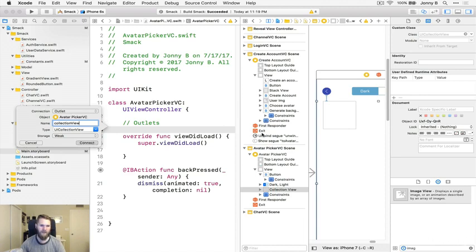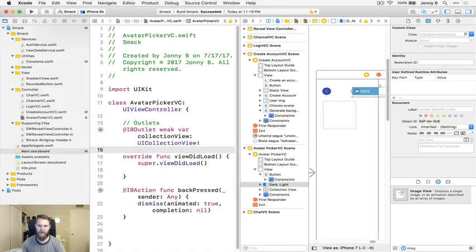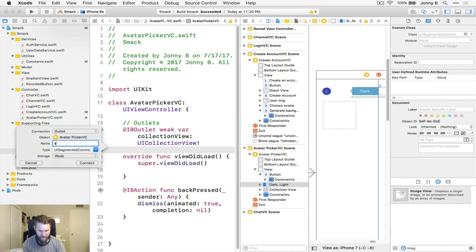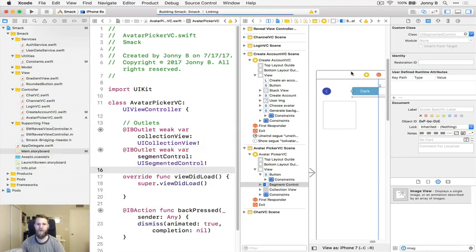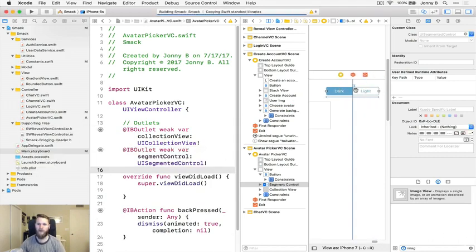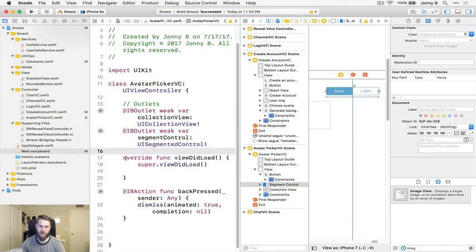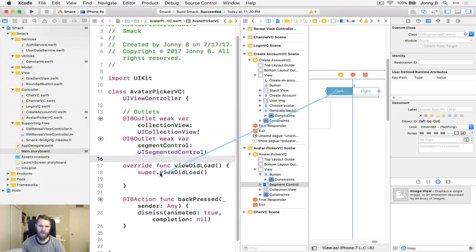I'm going to say connect, and then I'm going to grab the segmented control and get an outlet here. We're just going to call this segment control, and that's an outlet. Then we're going to do connect. Now remember, when we click on this, we want to toggle back and forth between the dark and the light avatar images. So we're also going to need an IB action for the segmented control.